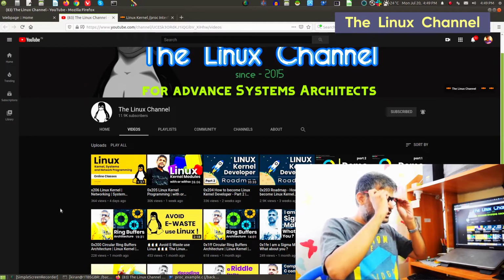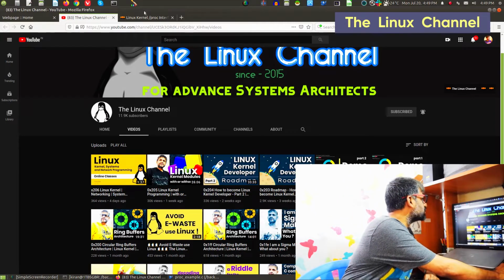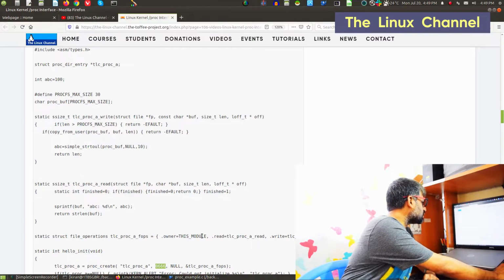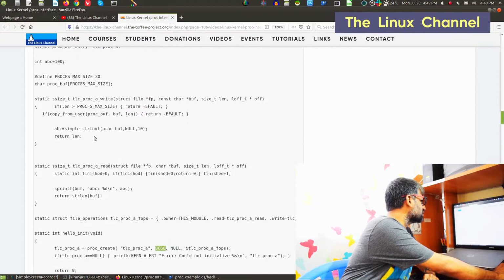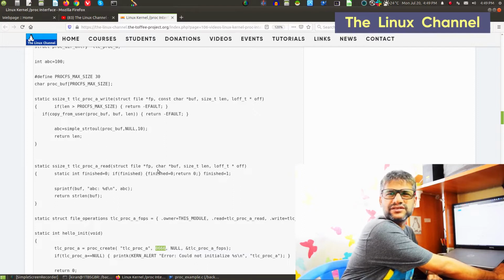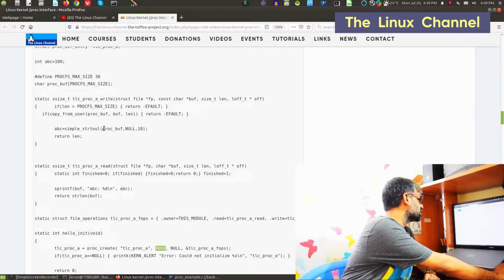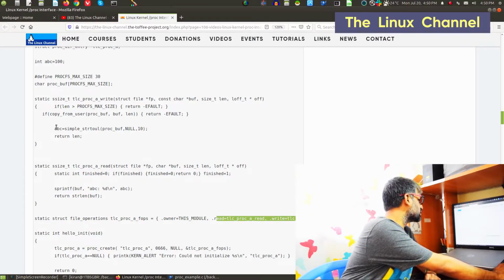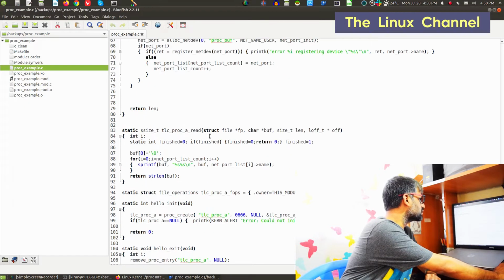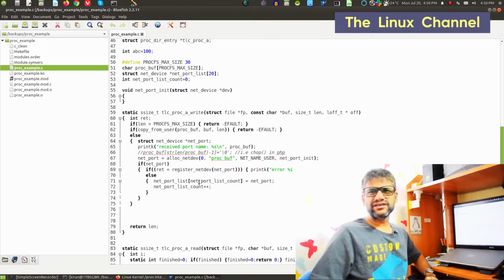Okay. So if you come here, you can see we are able to create the proc file here, and when you write that file, what happens? When you read that file, what happens? You have these FOPS APIs. You can see both of them are registered over here as part of the file operations of that proc file which we created.